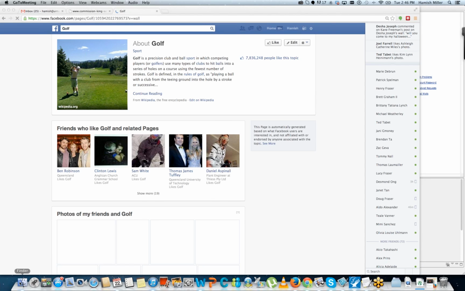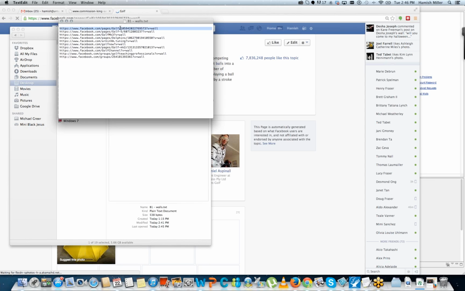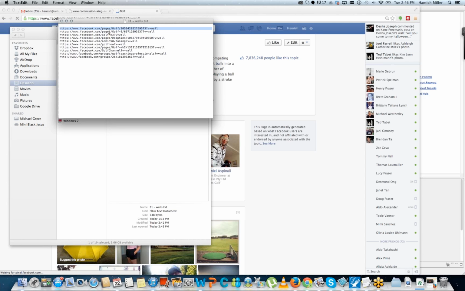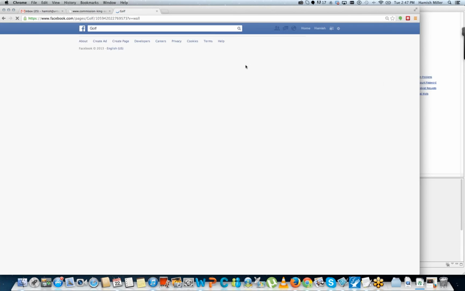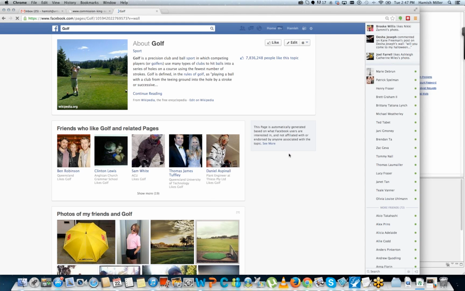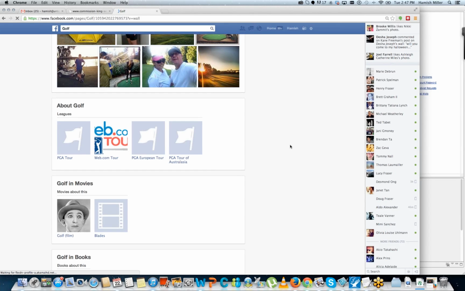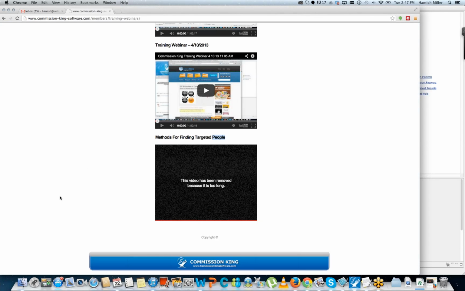Okay, so this is just the first one here. If I go to B1, so just that first wall there, we go and have a look at that. It's got, what has it got? 7,836,000 people who like that page. Okay, so that's a lot of coverage. If we get a message on that wall, that's a lot of people to have a look at it.